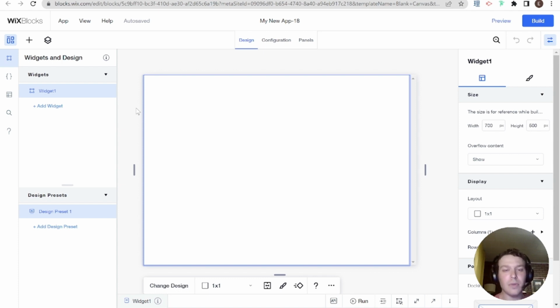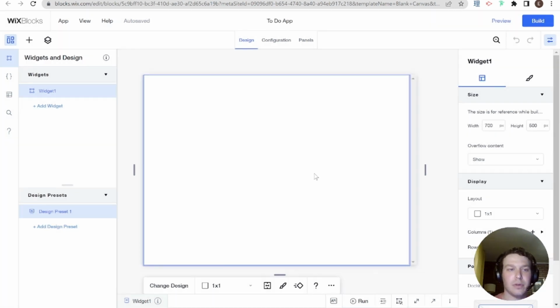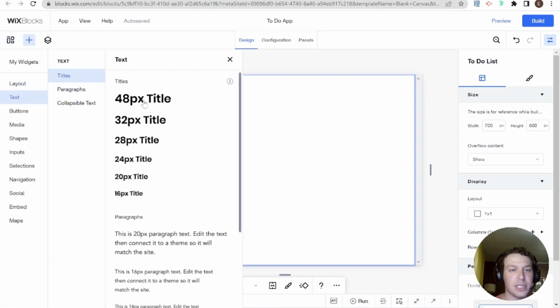So in order to create our to-do app, let's think about it for a second. First thing we're going to want is one widget which displays the actual to-do list. So first I'm going to change the name of my app. It's going to be to-do app. And then I'm going to change this widget to to-do list. And this to-do list, first we'll have a text element on top, just as a title.